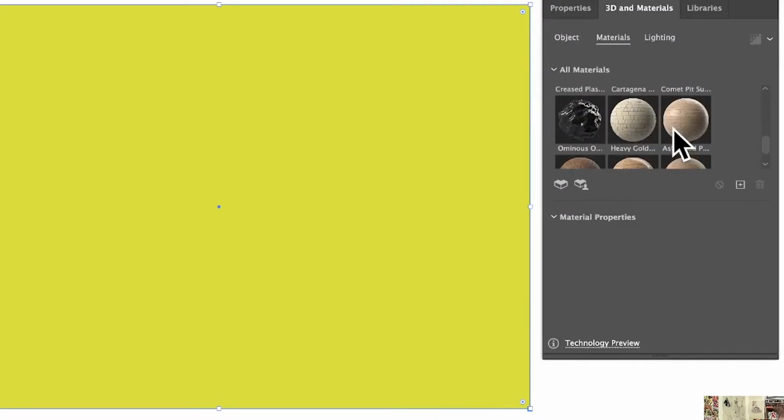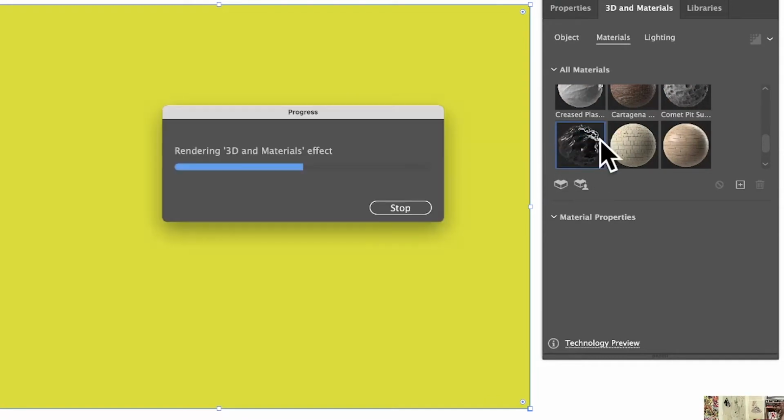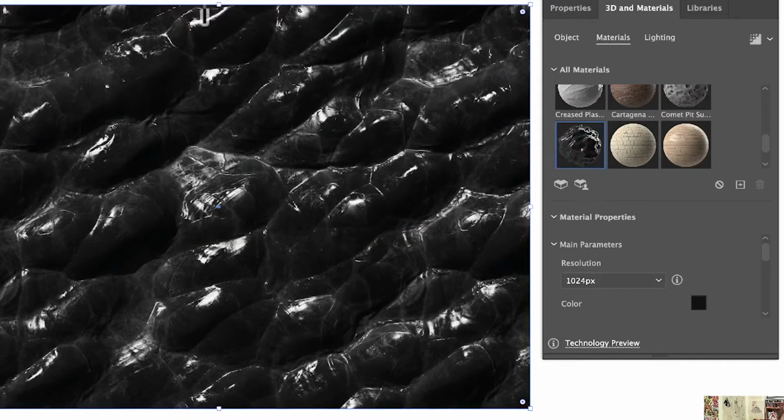And there's a whole range of different materials here. I'm just going to go with one of these ones. That one looks quite a nice one. Just click it. As soon as you click it, you can see it rendering, and it's applied over here.